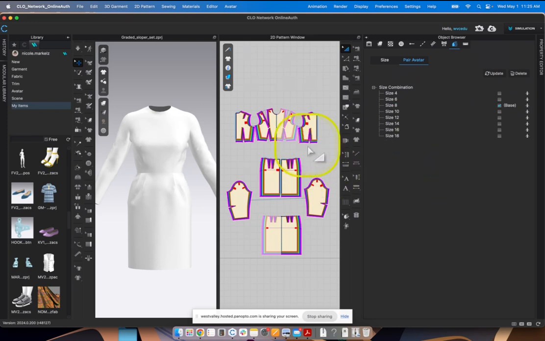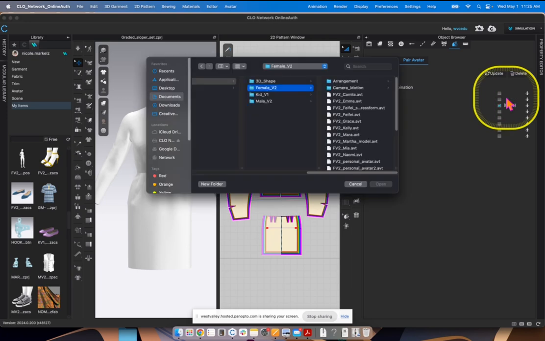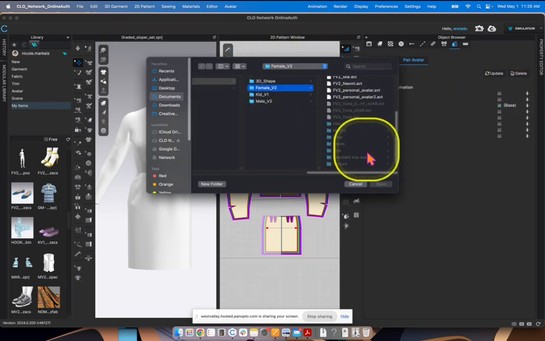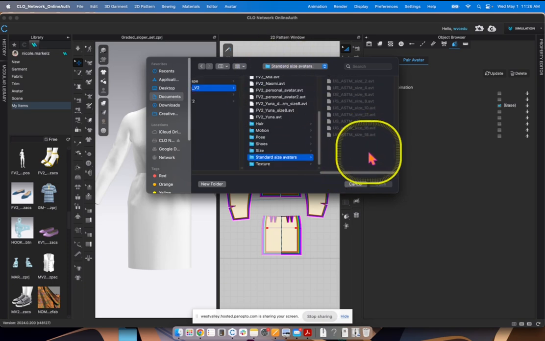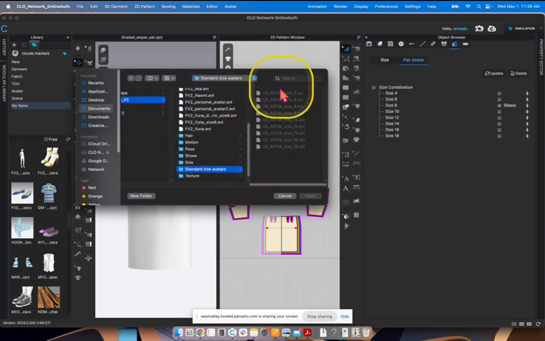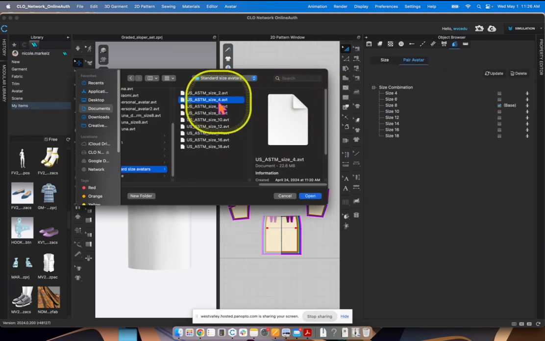So in order to pair each of our sizes, we go over to this little icon that looks like a little person. We click on that and select Pair 3D Form. So I'm going to look in my files. I've placed my standard size avatars in my female file here. You can do whatever you like. I don't have a size 2 for my graded nest, although I could put that in there. So instead for my size 4, I'm going to go and select my size 4.avt.